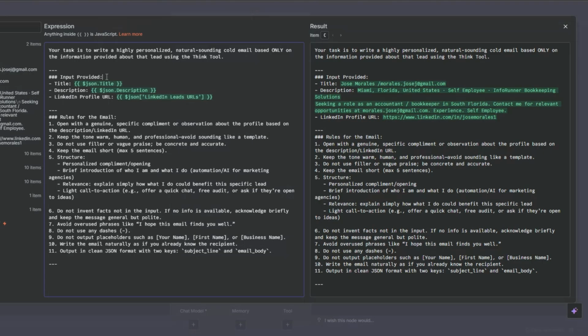And here we're adding the leads data, where we're adding the title, description, and the profile URL. Then here we're outlining a couple of rules that we'd like the agent to follow. So we're telling the agent to open with a genuine, specific compliment or observation about the profile based on the description or the LinkedIn URL. Keep the tone warm, human, and professional. Avoid sounding like a template. Do not use filler or vague phrases. Be concrete and accurate. Keep the email short, a maximum of 5 sentences.